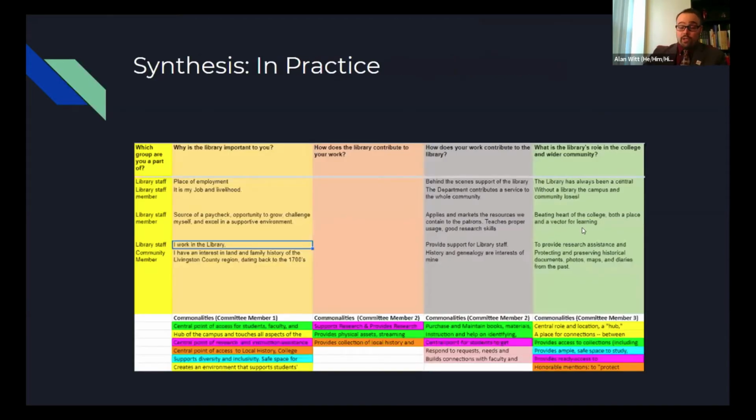Once we got our information, we synthesized it. And this is what it looked like. I'll go into the process a bit more, but essentially the Google Forms dumped it into a spreadsheet that we then set up so that we could easily go through it. And this is what it ended up looking like.